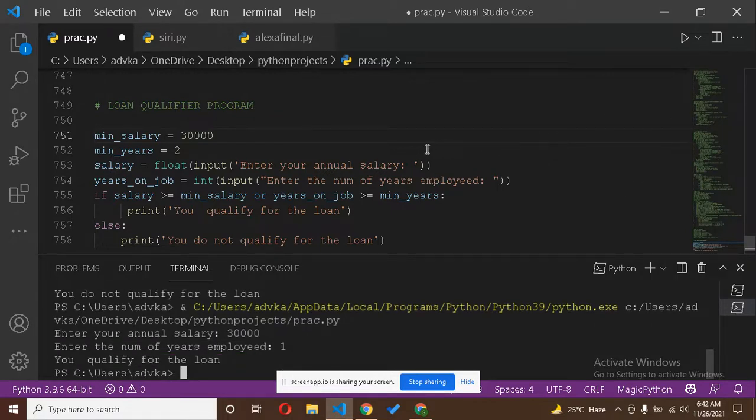Yes, it is working. You can also see the table: with or, if any one statement is true, whether it is true or true, it will print true.